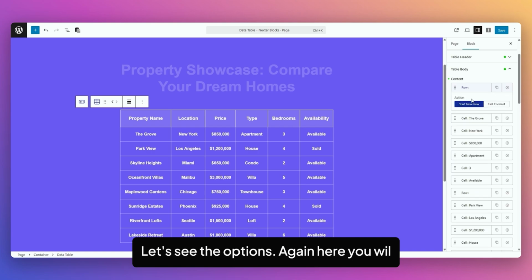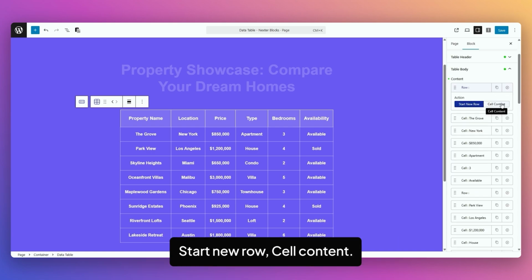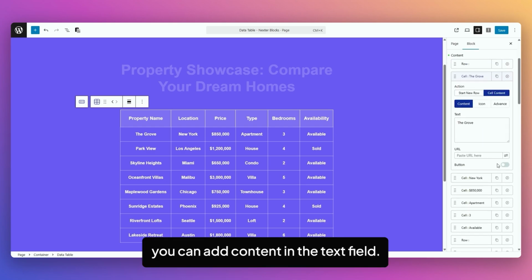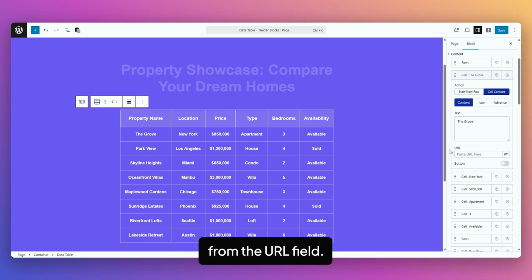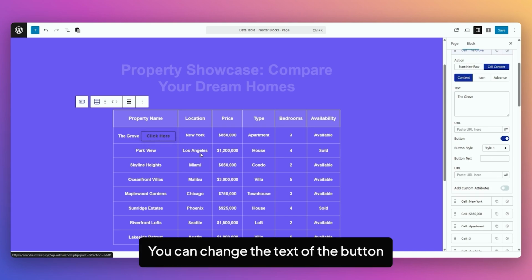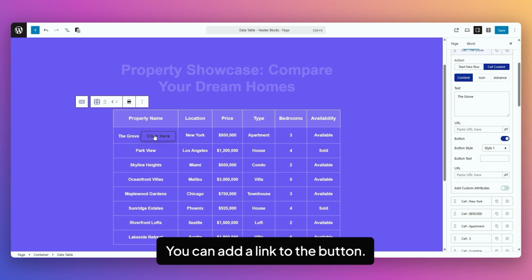Let's see the options. Again, here we will find two options. Start new row, cell content. First, you have to start a row. Then in the cell content, you can add content in the text field. Then you can add a link to the cell from the URL field. You can also add a button by enabling the button toggle. From the button style, you can select a style. From the button text, you can change the text of the button. In the URL field, you can add a link to the button.